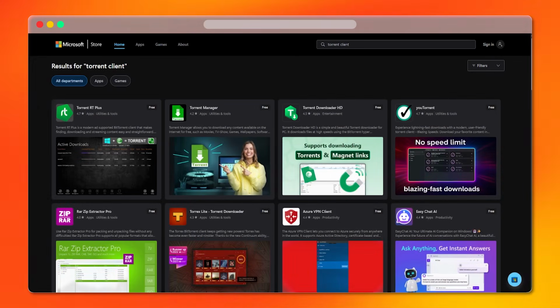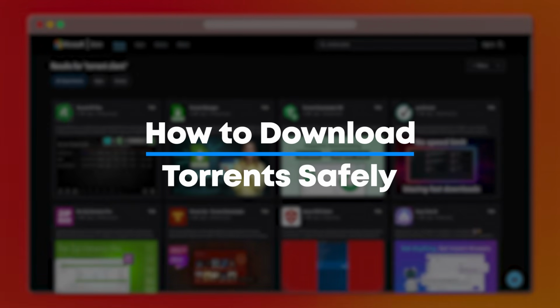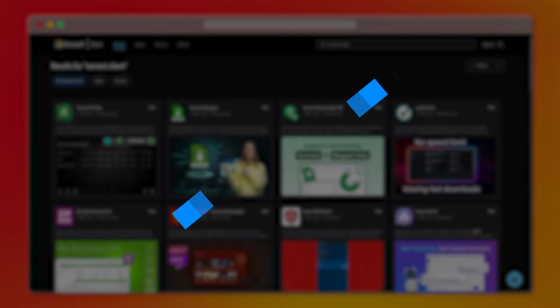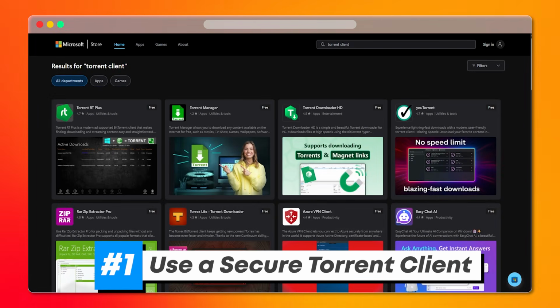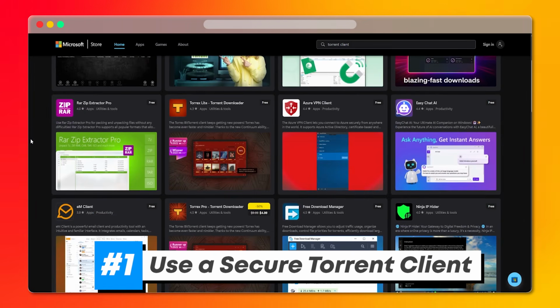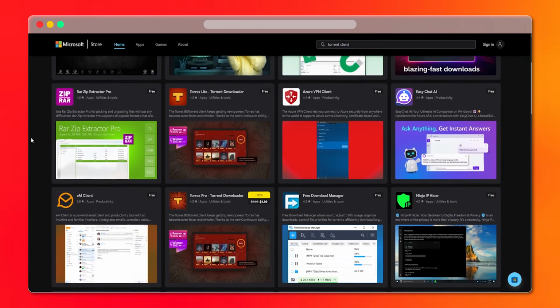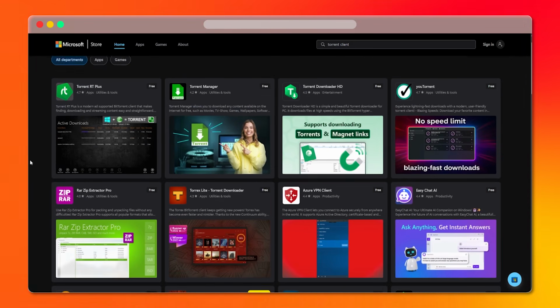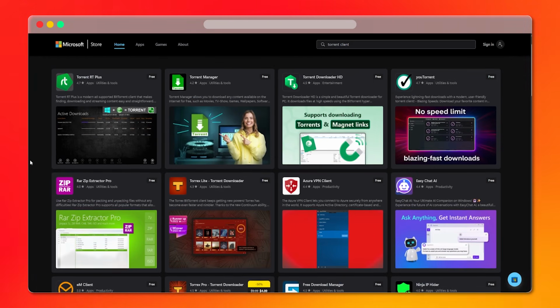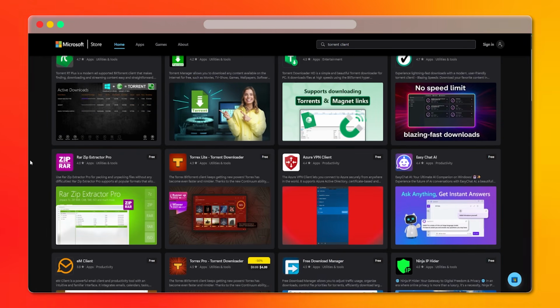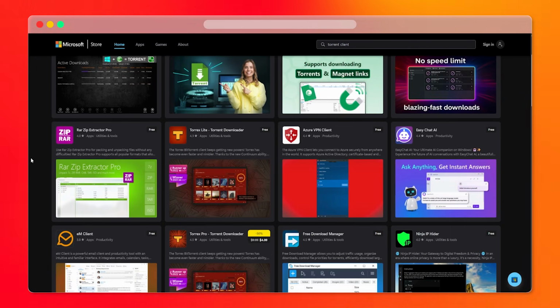Hey guys, so in today's video, I'm going to be talking about how to safely download torrents. Now, the number one step and maybe the most important part of this is making sure that you're using a secure torrent client. There are a ton of different options out there. It can be overwhelming, but you don't just want to go with the first one that you come across. You want to go with one that has a reputation, is tried and true, and known to be secure. And there are really two main options here that pretty much everybody these days uses.